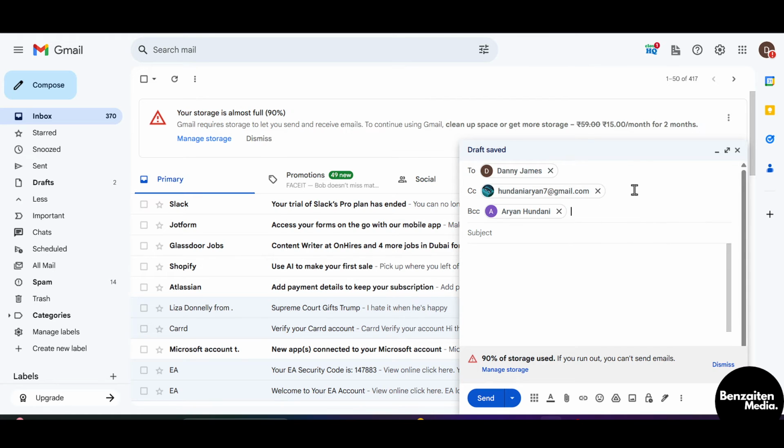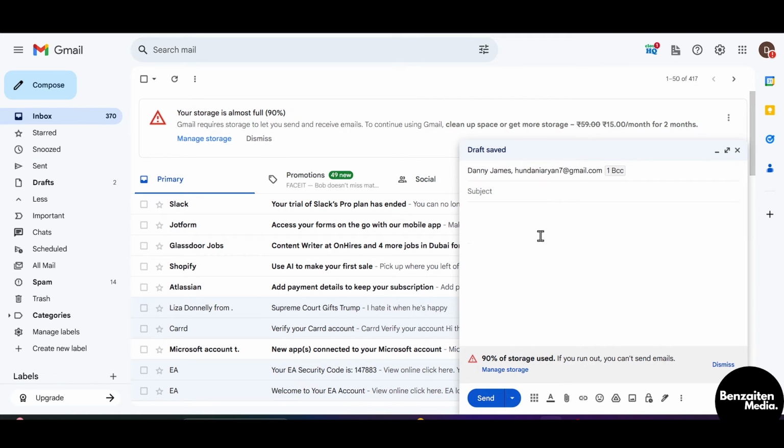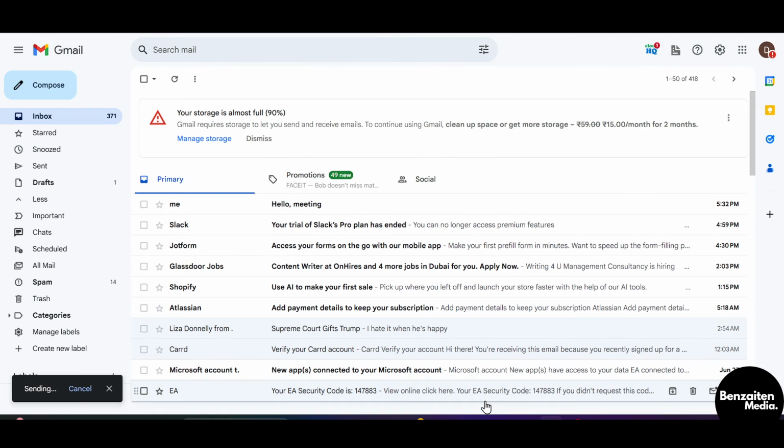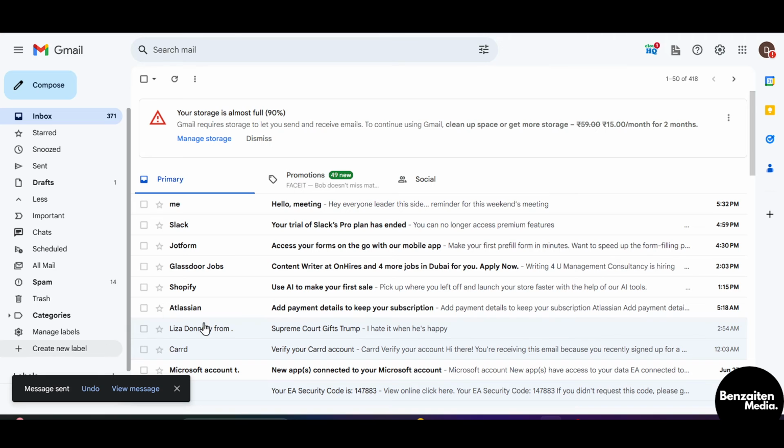And once you have added the members, add the subject, and after that, add the content. As you can see, I have written my subject and my content, and when I am done, here you can see I can schedule the send, but I need to send immediately. I'll click on send, and then as you can see, the message has been sent.